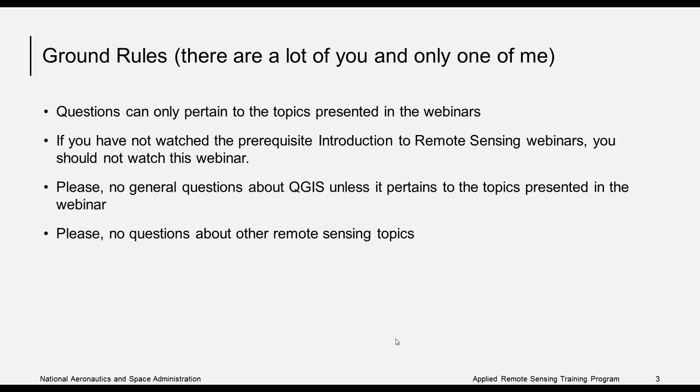Again, please no general questions about QGIS. We're just going to focus on the plugin that we're using for this particular course. If you have questions about QGIS and or the plugin that pertain specifically to the topic that I'm presenting, then that's fine. And then please no other questions about other remote sensing topics. We simply don't have the resources or the time in this particular course. If you have other questions that you'd like to ask me outside of the course, that's fine. Just send me an email and I'll be happy to answer those questions.